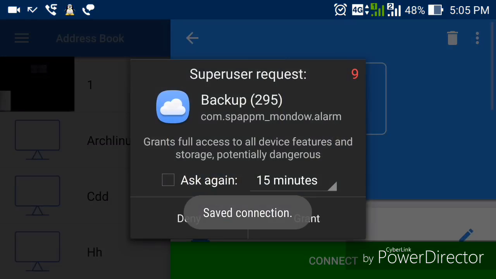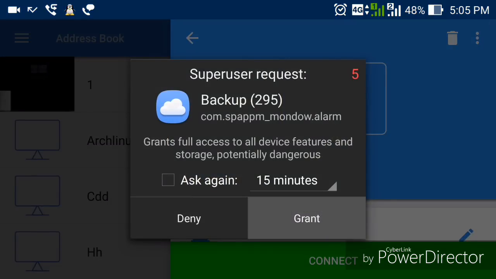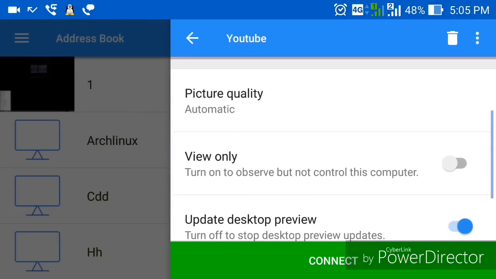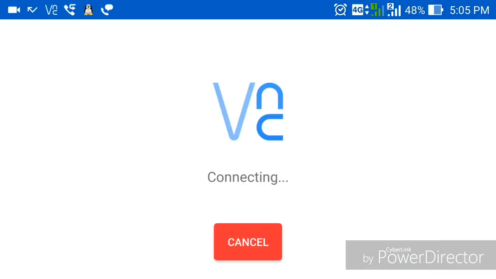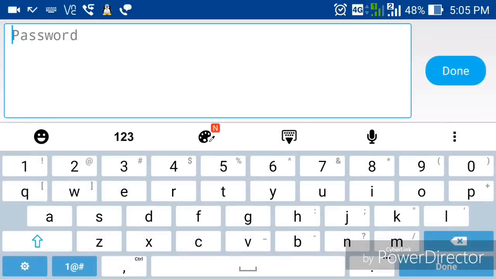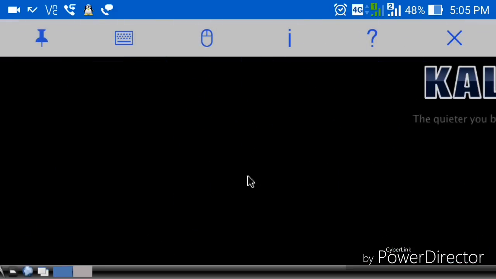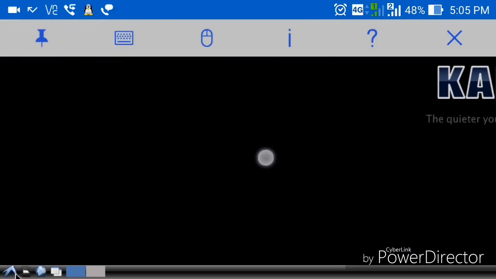You can see it's asking for superuser permission. I will grant that, and simply click on connect. Here you can see it asks for the password. You have to type the password: changeme. Remember, you have to type changeme here and click on done. So here you can see I got Kali Linux on my smartphone, and it's working very properly right now.